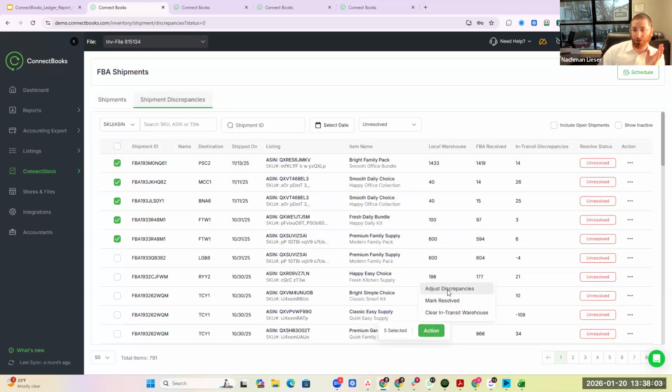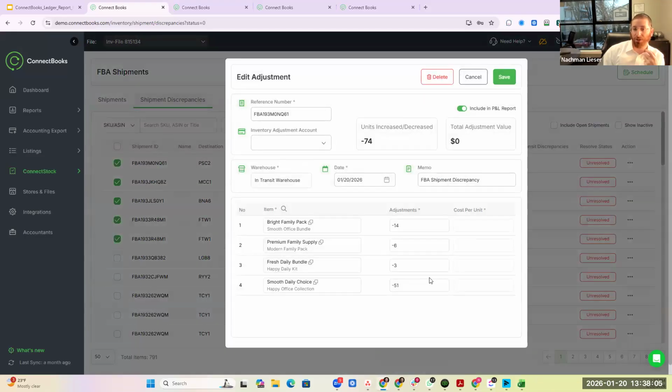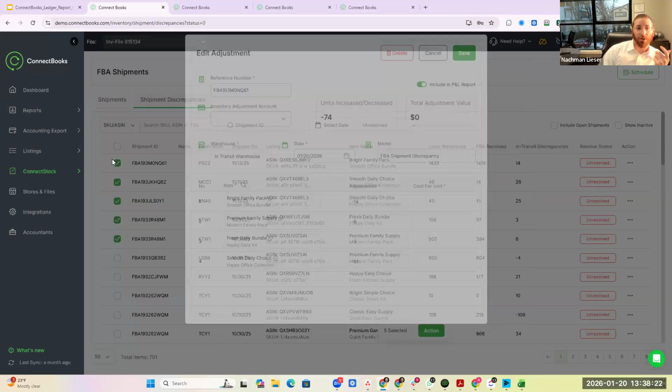And you could adjust discrepancies where it will adjust it based on the totals. This is not a proper example, but the idea is that if you have one shipment that's positive 100 and one shipment negative 100, then that will adjust it accordingly. So in that case, it doesn't mess up your inventory.